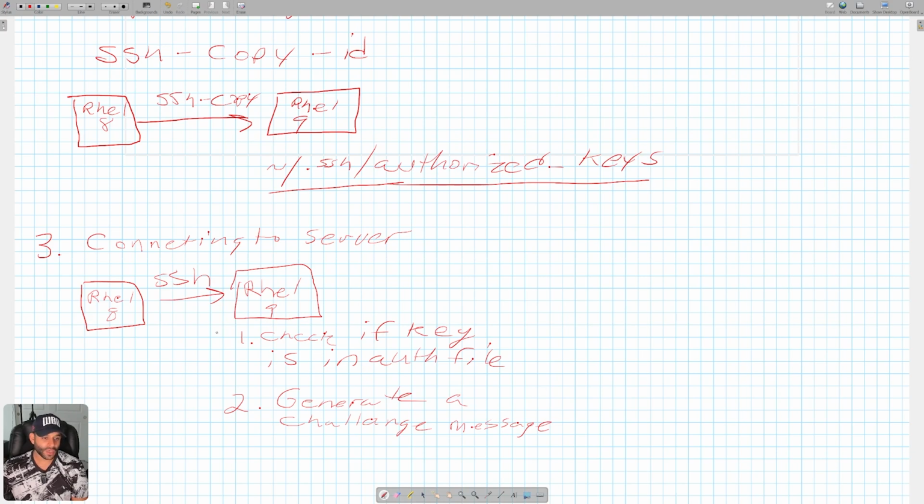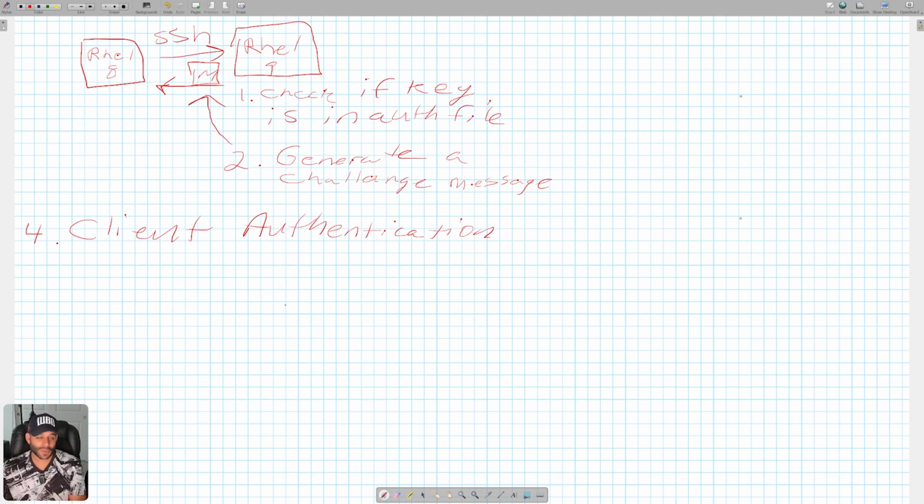So now, once that challenge message is generated, it sends it back to our rel 8 machine, and we can do an M for message. Now the next step in that process is called client authentication. So that rel 8 box now is going to take the message, and we can use the M. So that challenge message that it received from the server, we're going to take that message, and it's denoted by this M here. We're going to do a plus here because we're going to utilize the id_rsa.